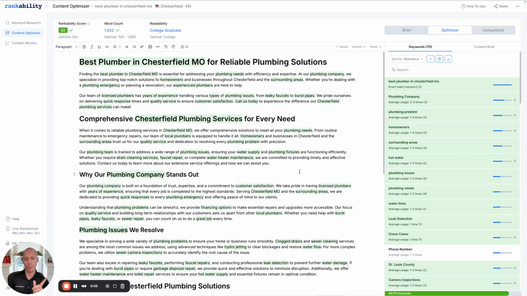Now I want to point out a couple of things here. Number one is the word count. This is what makes Rankability pretty unique: we don't use average word count, we use median word count. So we eliminate the outliers. We're not looking at the bottom 10% or the top 10%. We're trying to find that true middle.